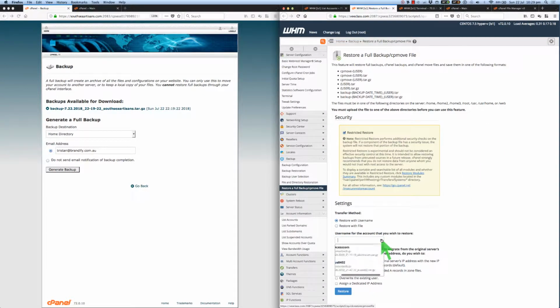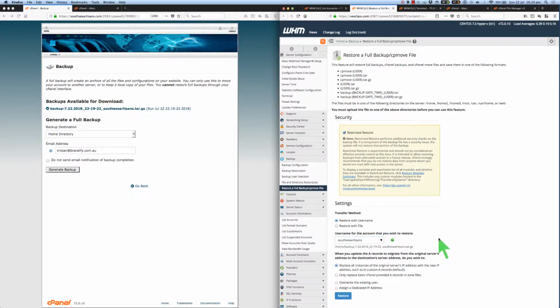Okay, now with a bit of luck it'll be here. Have I gone past it? South Sea Artisans, that's the file that I want to use, that one there. Okay, so now we're in a position to restore.